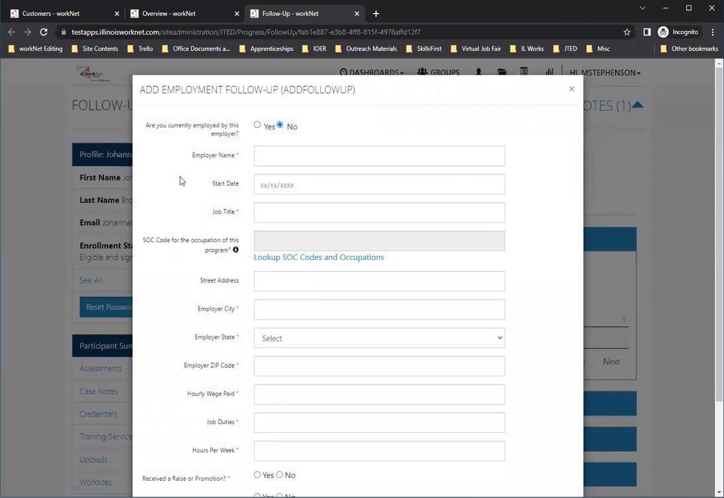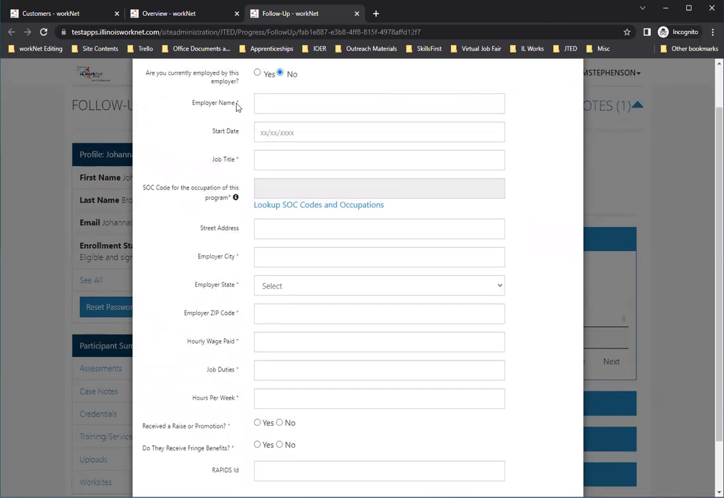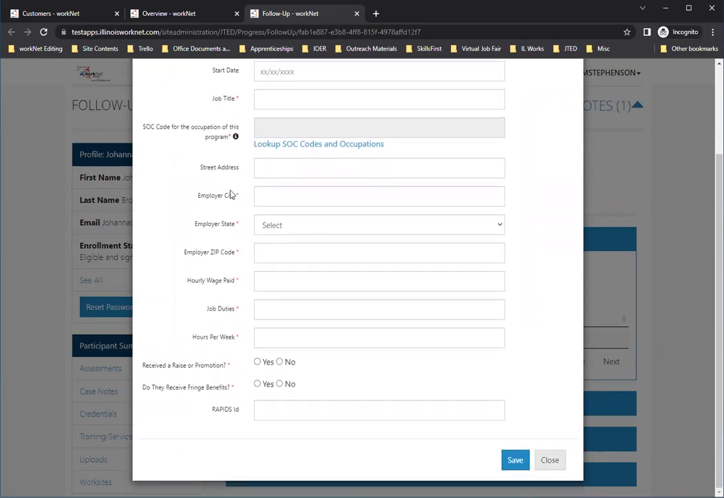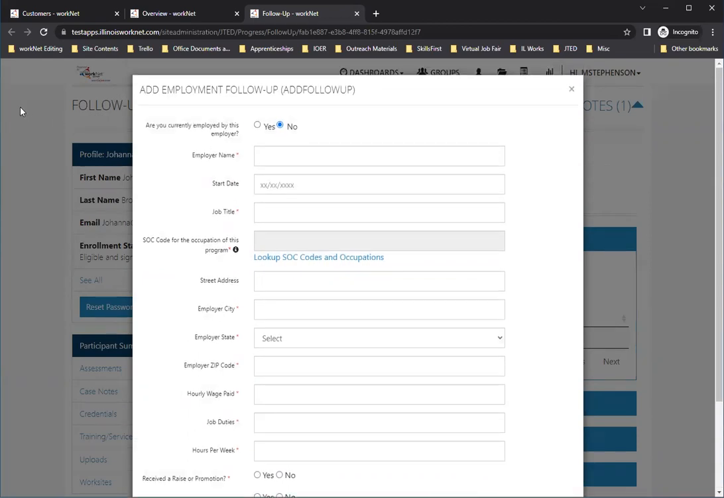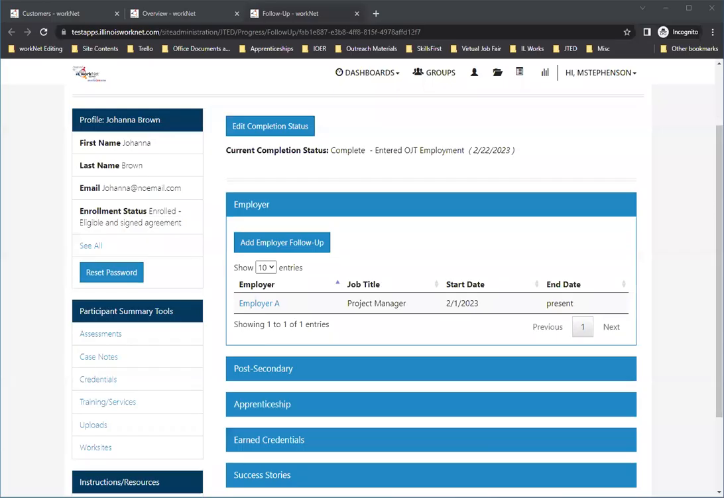So you can click add employer, and then you'll just fill out the questions that are asked here. It begins with, are you currently employed by this employer? And then we have the required fields for employer name, job title, SOC code, the employer city, state, zip code, the hourly wage, job duties, hours per week. And then there's 2 questions here. Did they receive a raise or promotion, and do they receive fringe benefits? So you can plug in this information for the employment follow-up. And once we have added that employer information, we'll then be able to see that information populate in this table here.